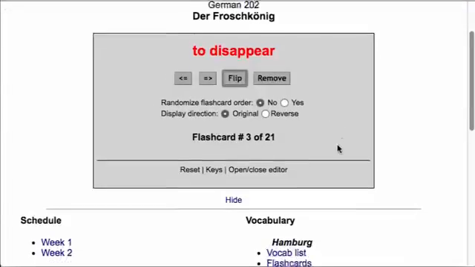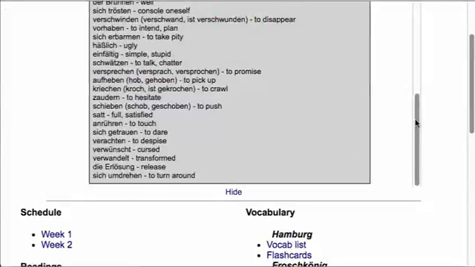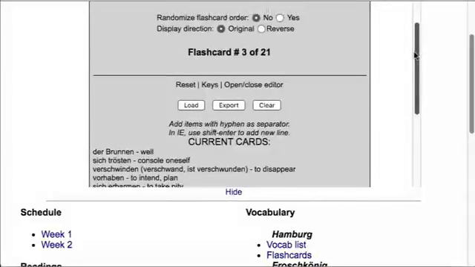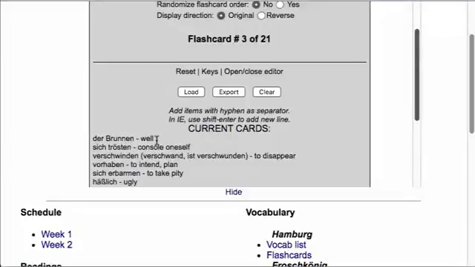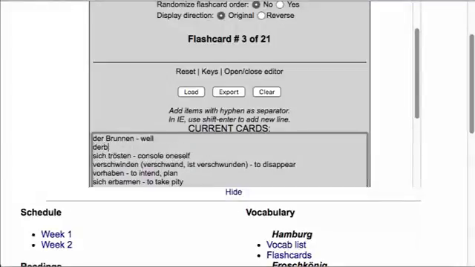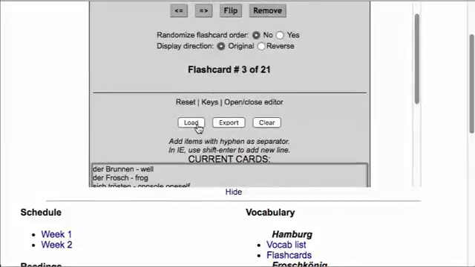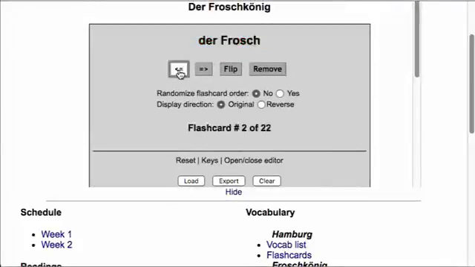It also, however, includes the possibility of students editing the list. So if there are words that they don't need to be practicing, they can eliminate those. Or if they want to add additional words, they can do that as well. So maybe they're not familiar with the word frosch, which is important for this particular story. So they can add that, and then up here they can load that into the flashcard program, and now you can see that there are 22 cards rather than just 21, and there's the word that we just added.